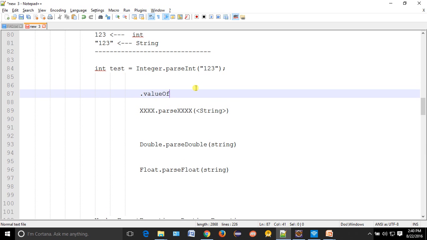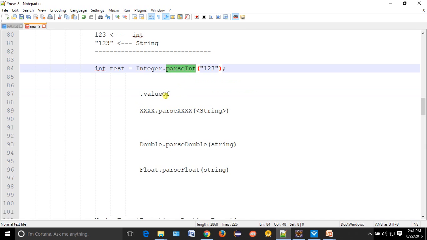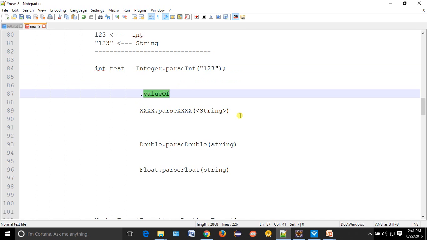Okay, now Java people, why have they created two methods? One is parse, another is valueOf. There might be some difference, right? Otherwise they will not create two methods for the same purpose basically. So there we must have some difference. Any idea what is the difference?